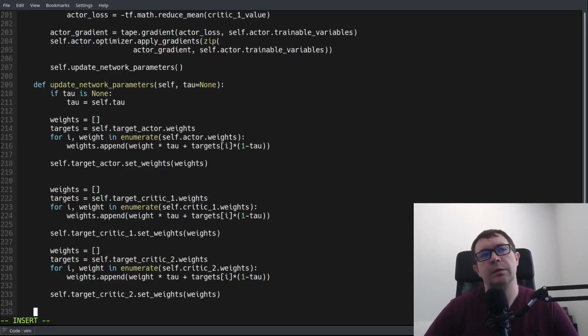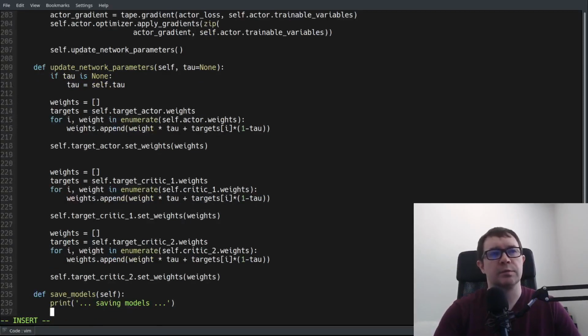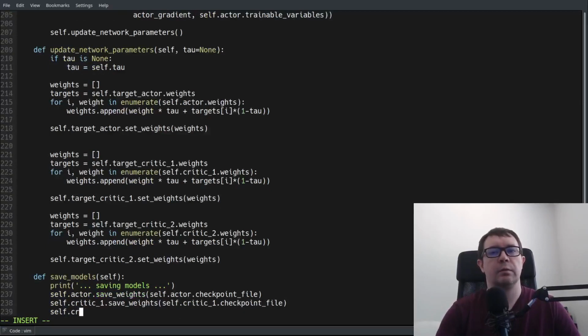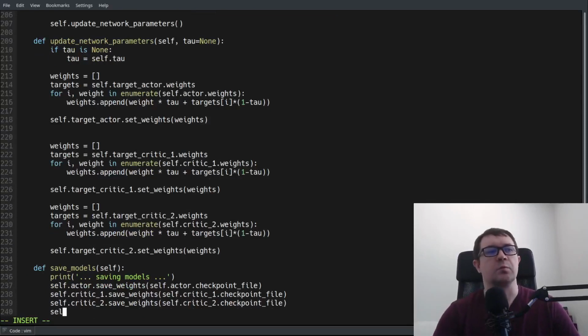Now we can handle the save model functionality. This is the easiest part of the whole project. So print saving models, just a little debug statement to let us know something is going on. Save weights, self.actor.checkpoint file, critic 1 checkpoint file, critic 2 checkpoint file. And then we have our target networks as well.